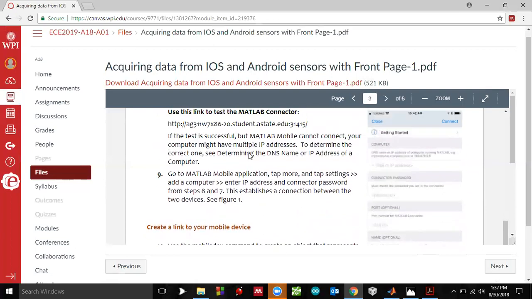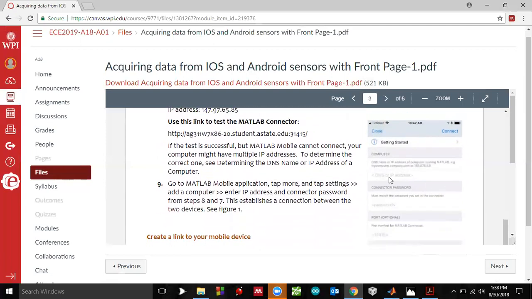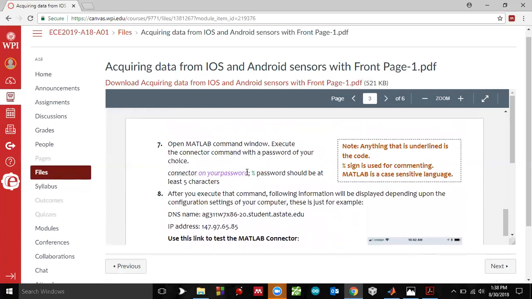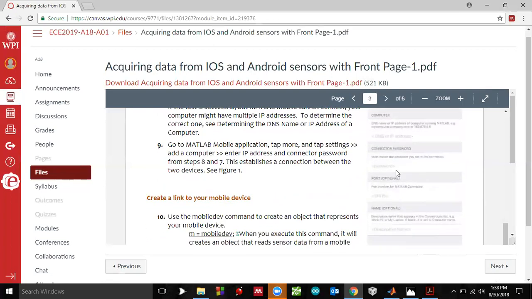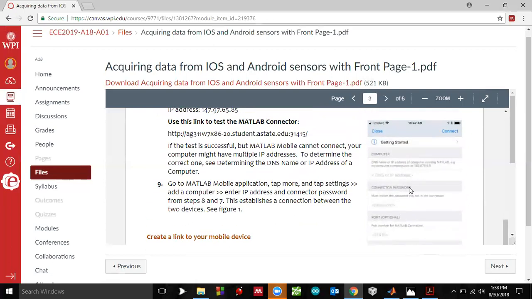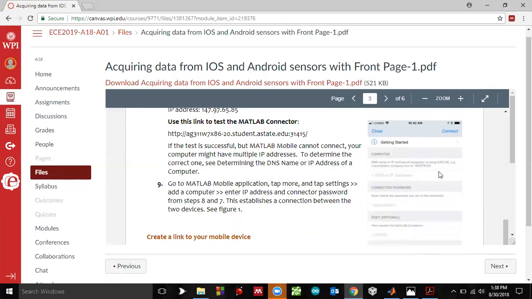Add a computer, enter the IP address from here into this field right here. So your IP address will go over here. And connector password, the password that you had set up over here, goes here. Okay, so IP address goes here, password goes here. Once you have added those two pieces of information, you need to connect. All right, and this establishes a connection between the two devices, your laptop and the cell phone.